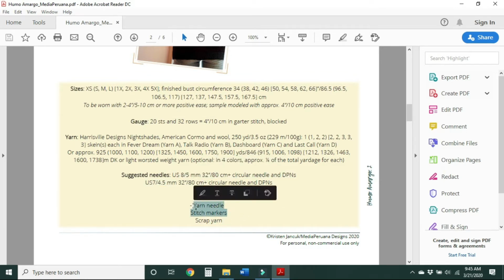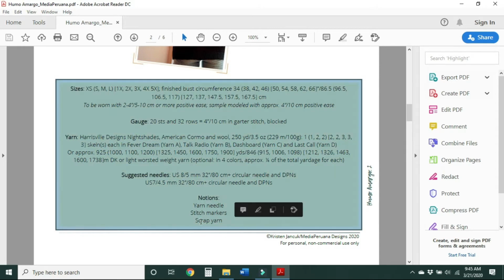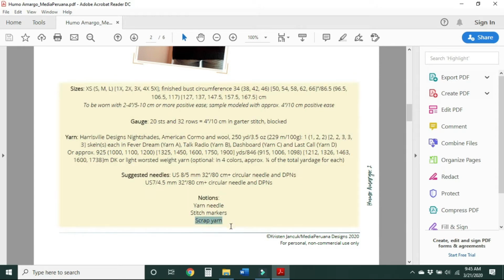And then notions, these are things other than yarn and needles that you will need to complete the pattern. So a yarn needle, that's pretty much on any pattern, you'll need that. Stitch markers, which are just little circles that you put on your knitting needles to mark off a certain number of stitches. And in this case, scrap yarn, which means some extra yarn. You might also find here buttons or a zipper or things like that.